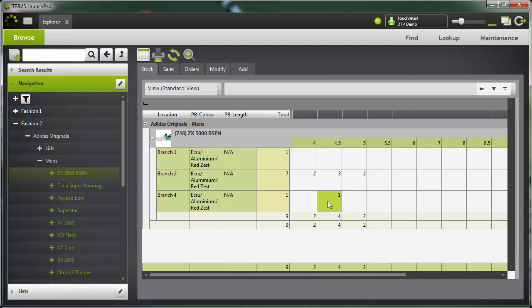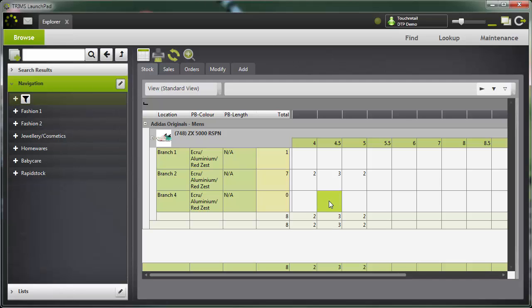The only remaining step is if I'm happy with those losses, I can now write off the stock in branch 4. There are a number of reports that you can do when you're running a Stocktake. If you speak to someone at Touchretail, they'll be able to talk you through those. I won't go into detail on them now. So that's how you do a Stocktake.